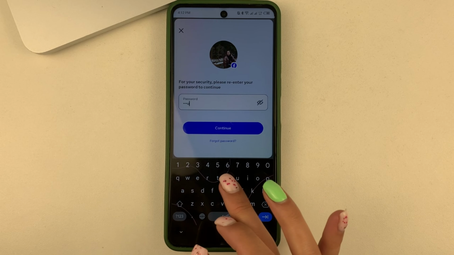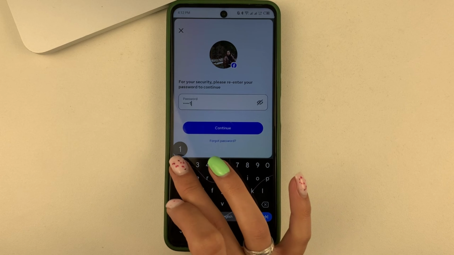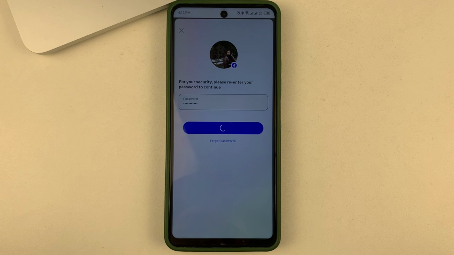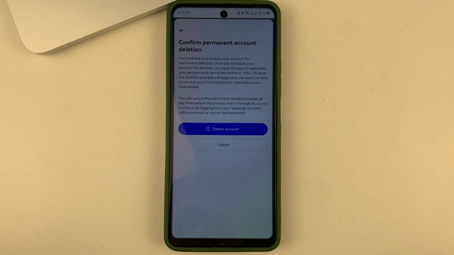At this point, you'll need to enter your active Facebook password. And after the password, you will be taken to the very last page, the final stage of account deletion, where you're warned that your account won't be deleted immediately. It will be deactivated for 30 days first.